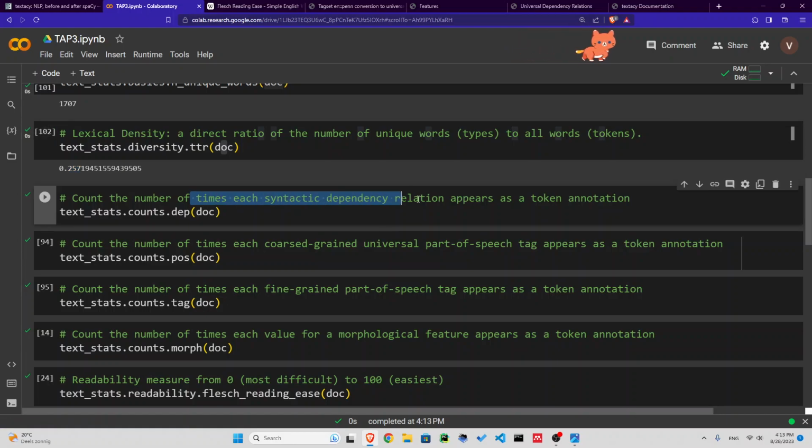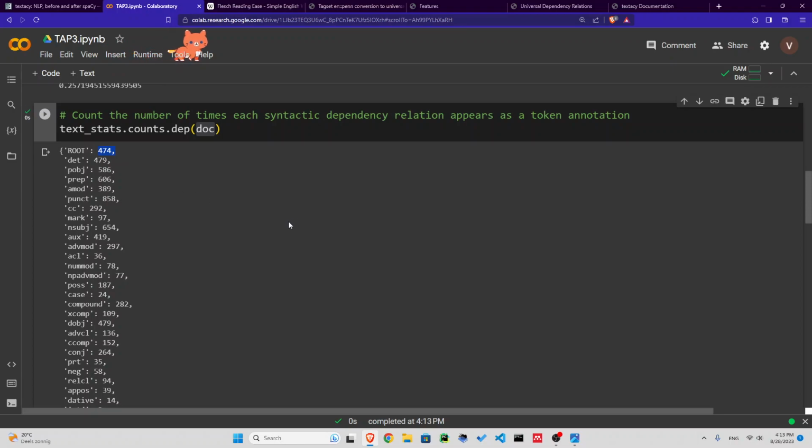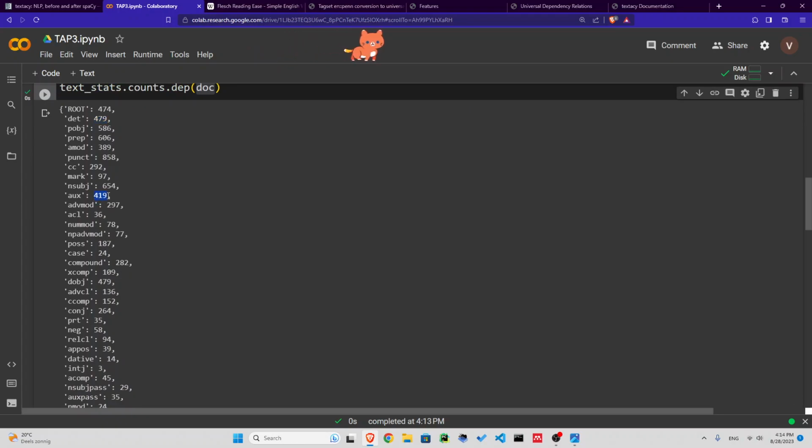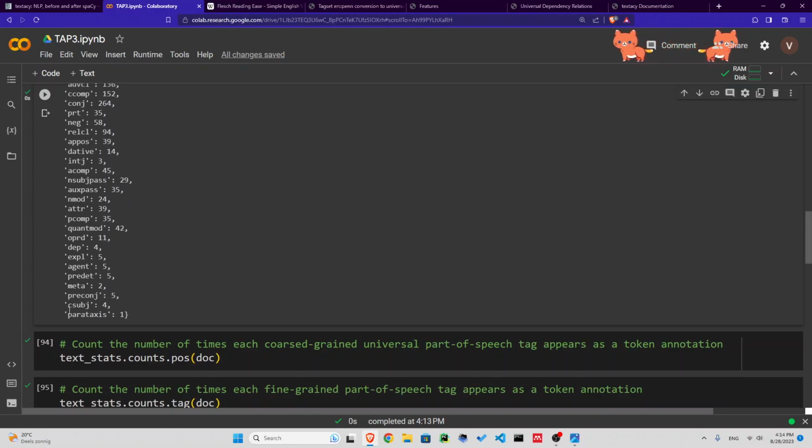Okay, now what about dependency relations? How many times, for example, do nominal subjects appear? How many times do we have objects? That is simple. This time, instead of basics or diversity, we use counts. So text_stats.counts.dep, for dependency, pass in the doc, and let's see what we get. So we are getting the root, which is 474. We have determiners here, 479, and then we have auxiliary verbs, for example, 419. We have nominal subjects, 654 times. We have direct objects, 479. That's a lot. And then we have a lot of stuff here, so you can just read through them.